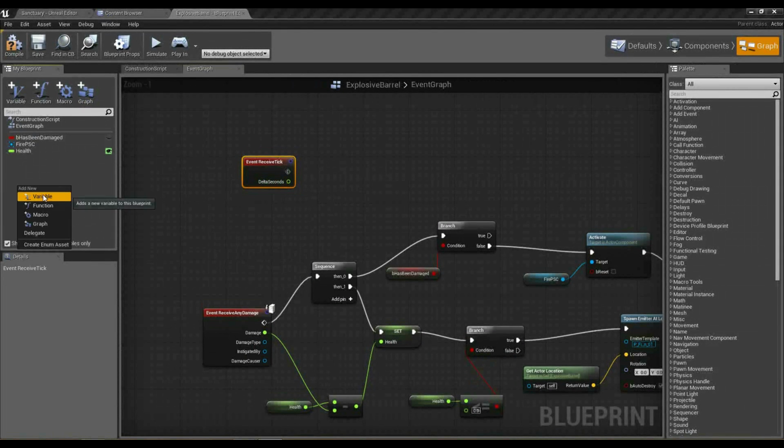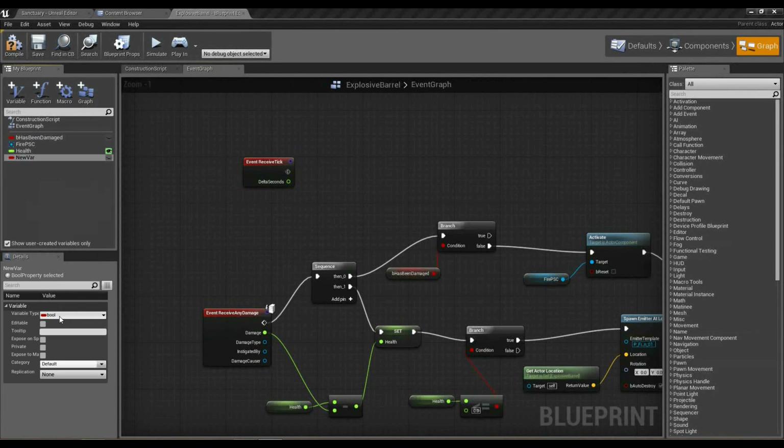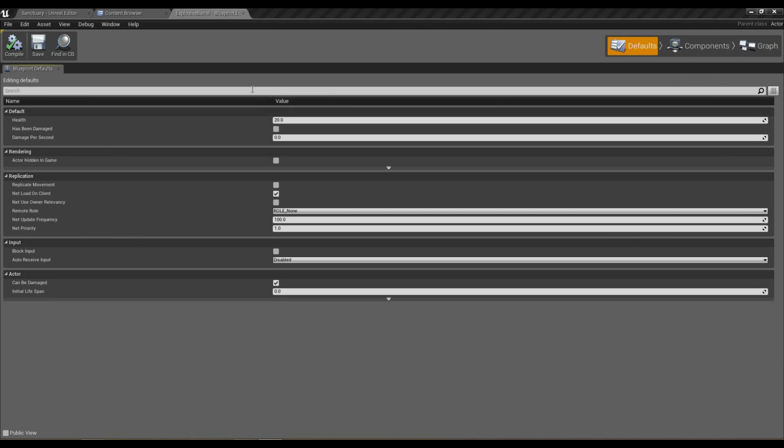So the next thing we want to do is add a new variable, which is going to be a float variable. And I'm going to go ahead and rename that to be damage per second. It's going to be editable, and my tooltip is going to be amount of damage this barrel takes per second when it's on fire. And when I compile that and go back over to my default editor, you can see here the damage per second. I'm going to go ahead and set that to 2. So when it's on fire, it's going to take 2 damage per second.